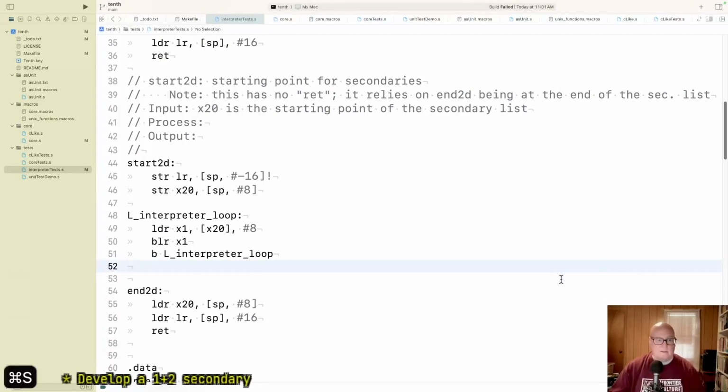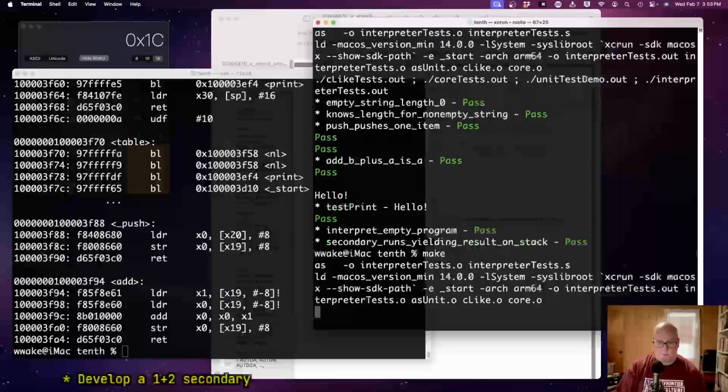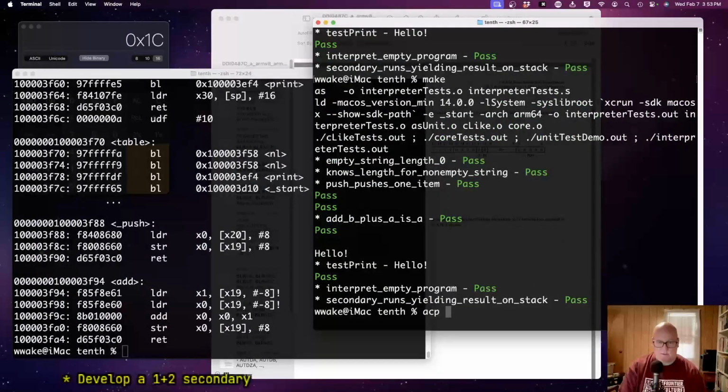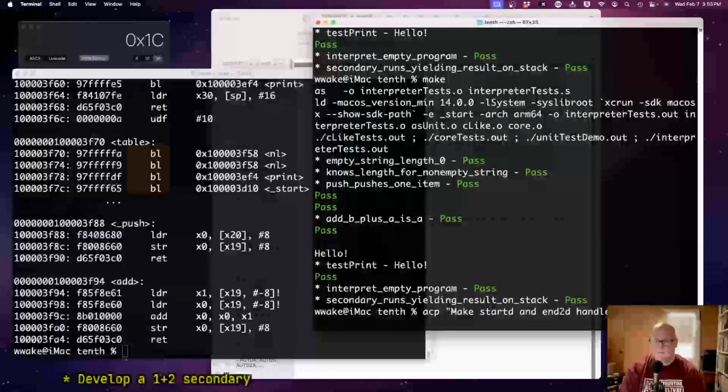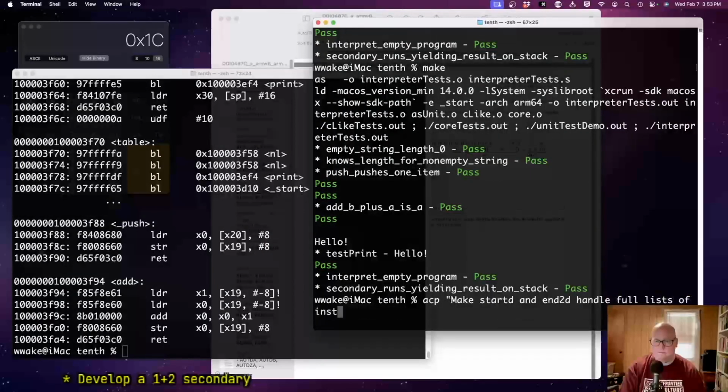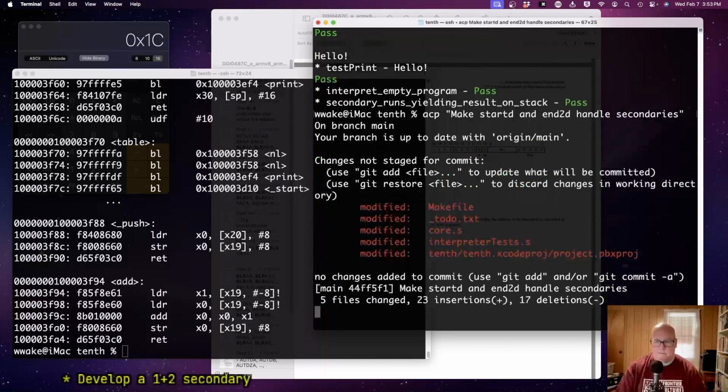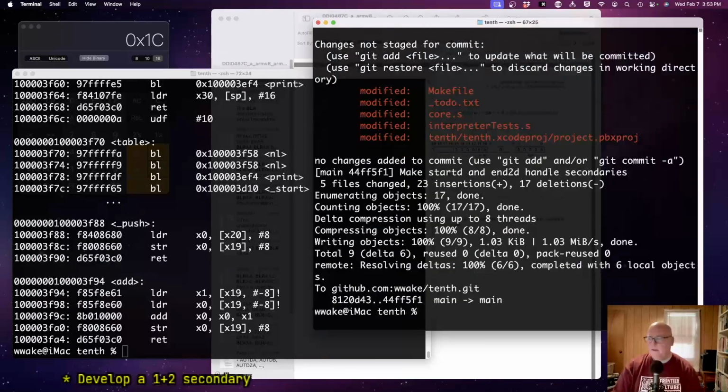All right. I'll make and push this. Okay. Make start to D and into D handle full lists of, well, handle secondaries. Okay. Yeah, woohoo.